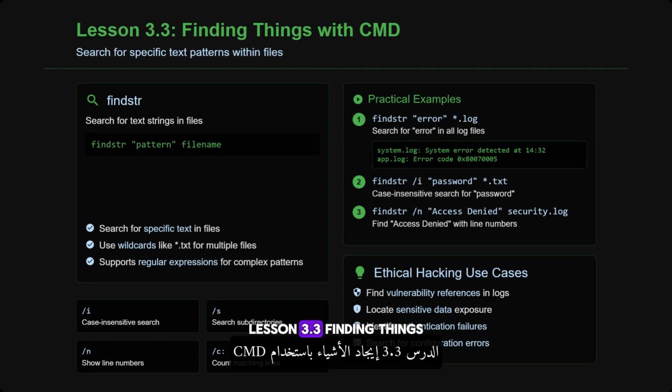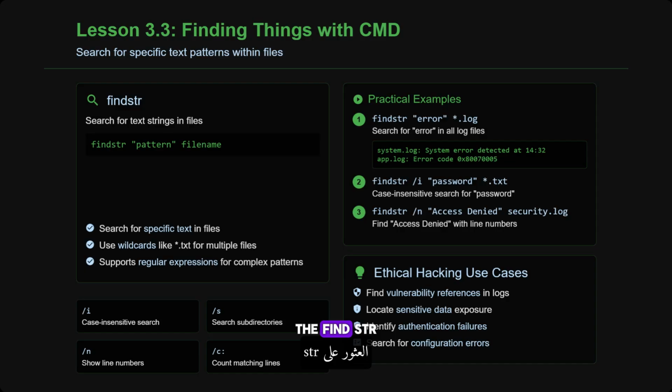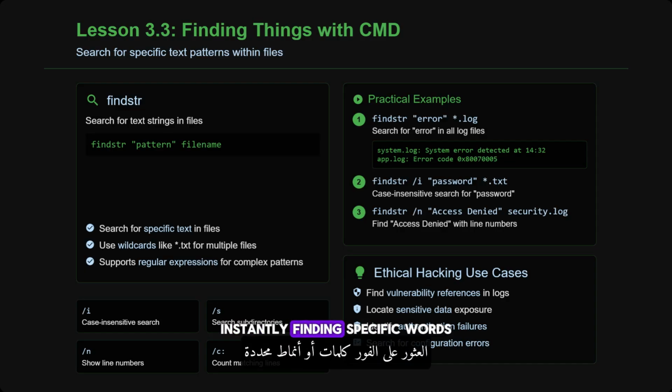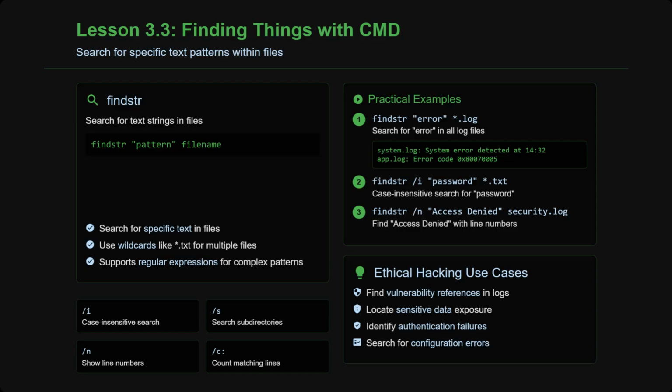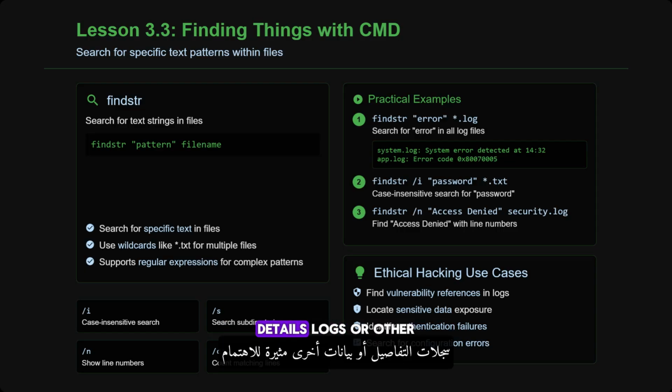Lesson 3.3: Finding Things with CMD. Your computer might have hundreds of thousands of files. The findstr command is your powerful tool for instantly finding specific words or patterns inside those files. This is a critical skill for finding configuration details, logs, or other interesting data.